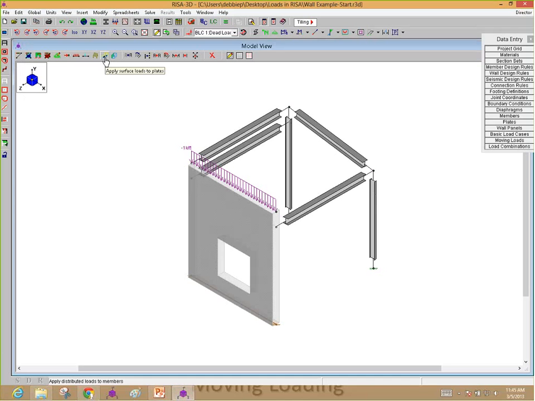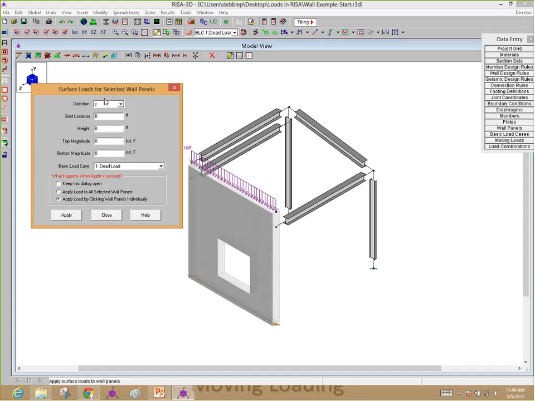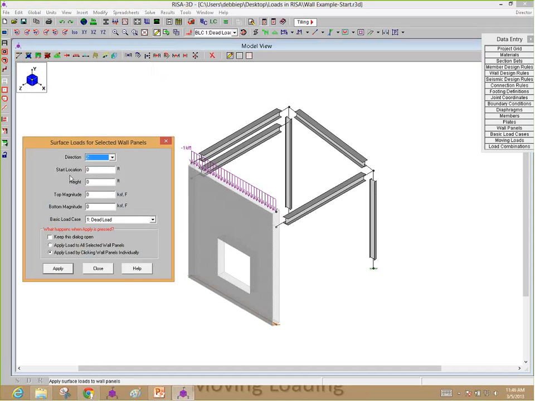So there's two surface loading buttons. One's apply surface loads to plates. We're going to use the one here. It says apply surface loads to wall panels. So if I click on that, I'll see here that I can apply that maybe in this model in the Z, capital Z direction would be helpful. We apply surface load there, and I can apply it, let's start at 0 location and go up to 13 feet. And then let's taper it.